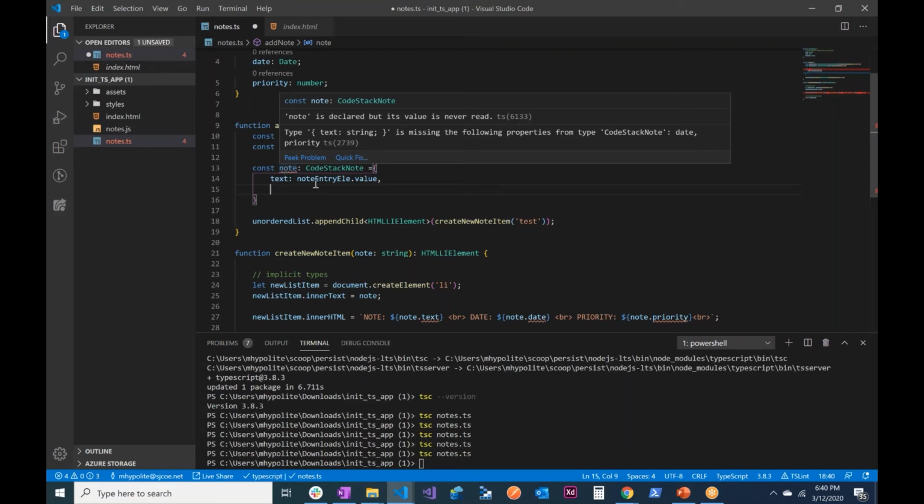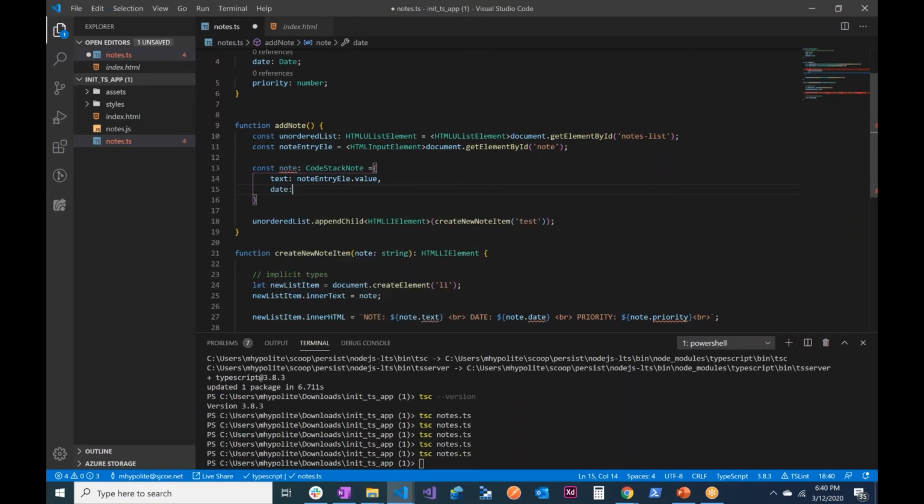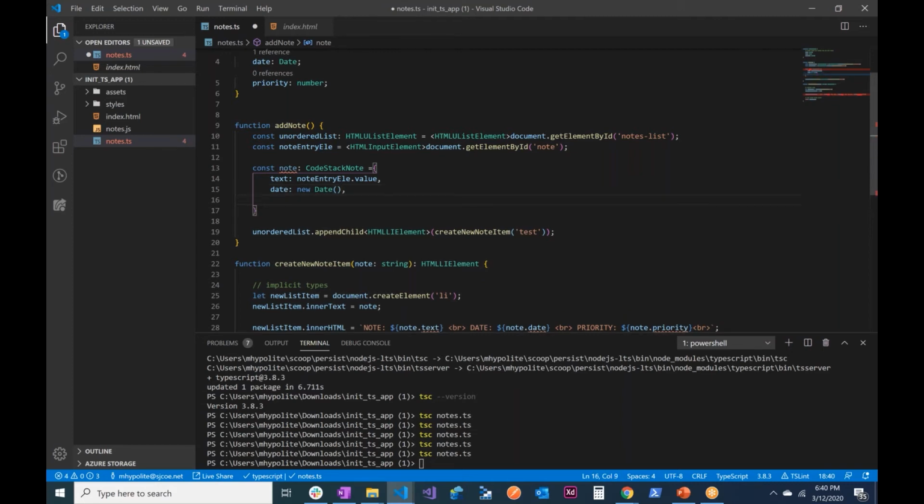So now I need date and priority. Date is new date. Oops. And priority will always be one because that's not really being used. So priority one. So all my notes are super important.